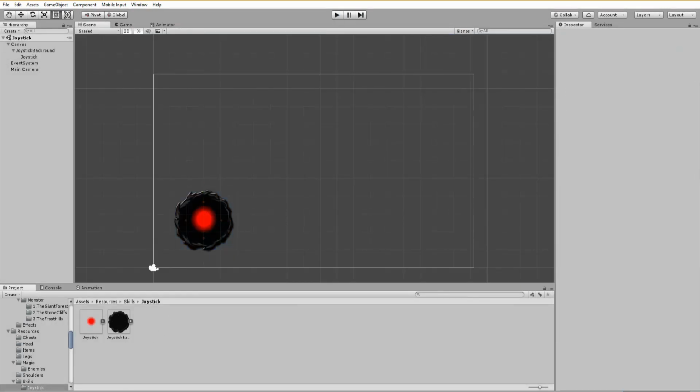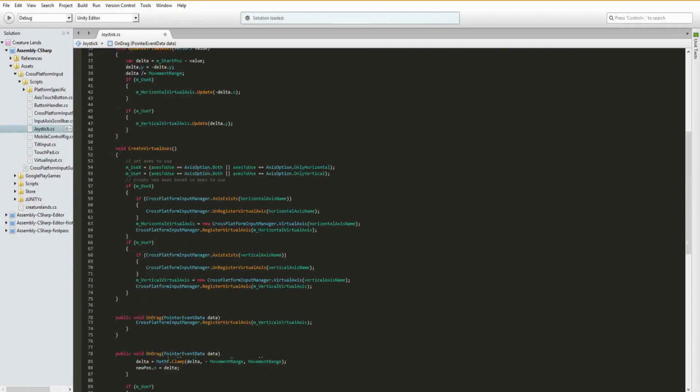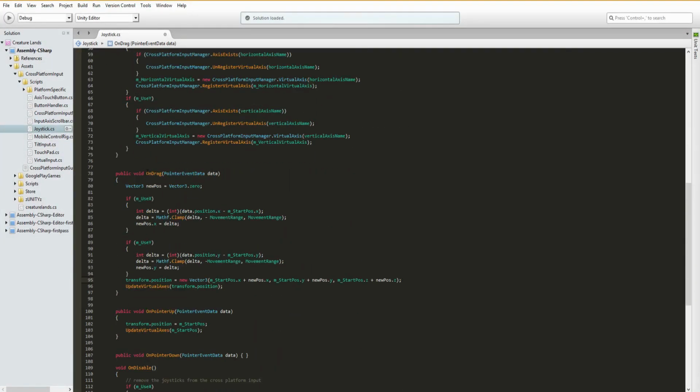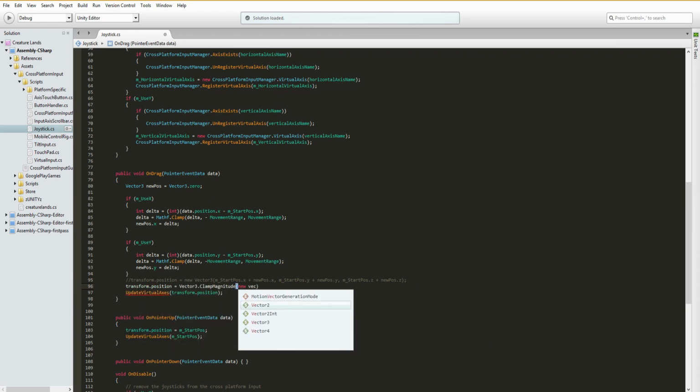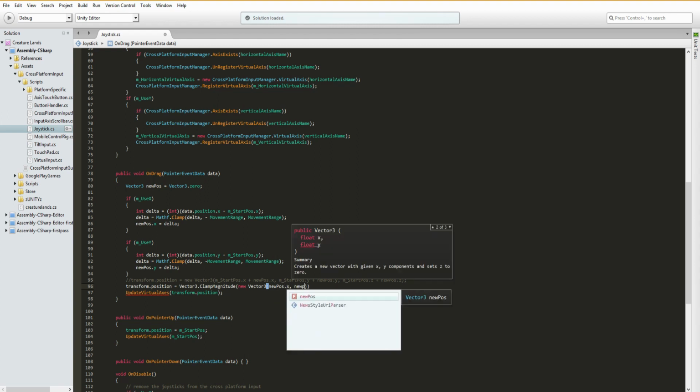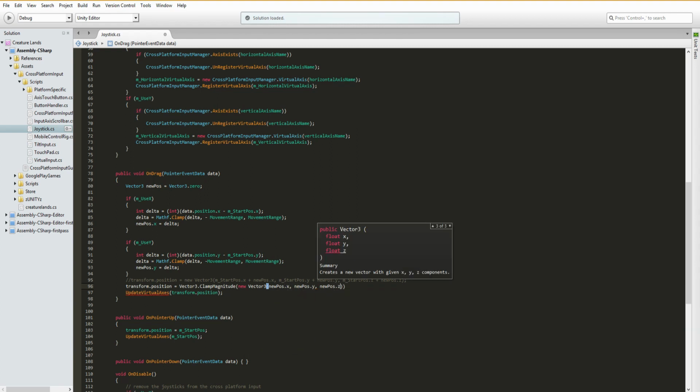To change that in a smooth, circular motion, we open the joystick script and make some simple changes. Now scroll down until you find the onDrag function. Here you have to comment out the transform position line, which is responsible for the joystick movement. Now what we have to do is to write just one line of code using the Vector3 clamp magnitude function. Follow along and write the same code in your script.